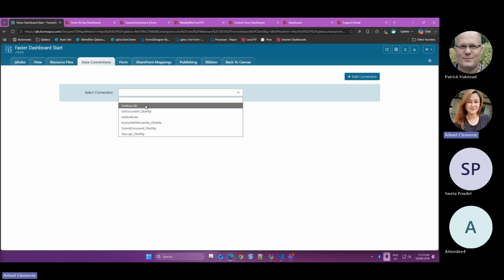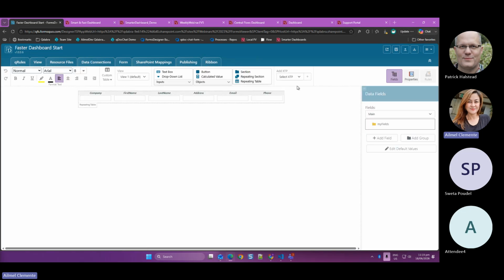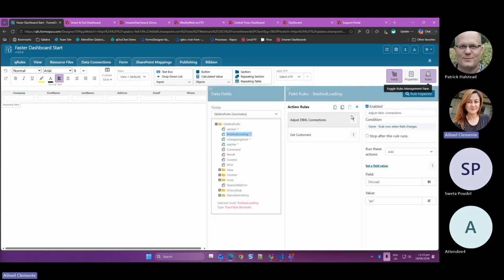This is my Contoso DB data connection. On form load, let me show you in Qdabra Rules, finish loading. The only rule we've got is the adjust DBXL connection. That means I can move this form to another DBXL server without having to do much. And then the querying of the customer's database is right here, doing the query DB data connection. Then just the repeating table on the view. Let's see how this works.